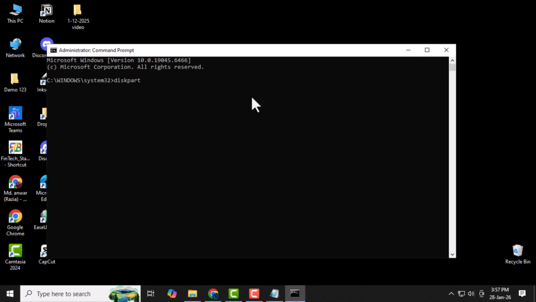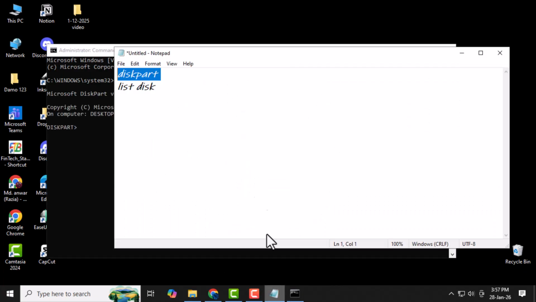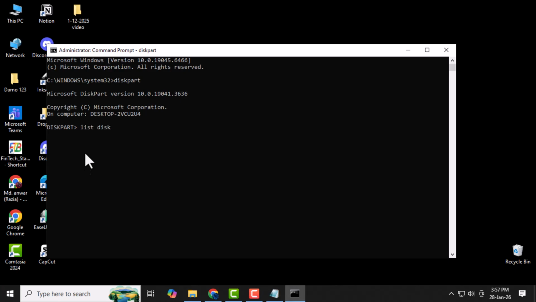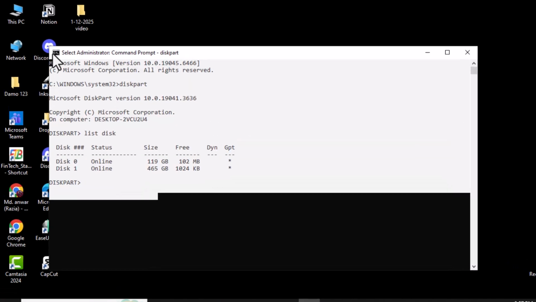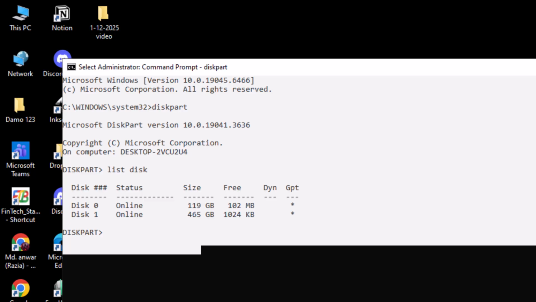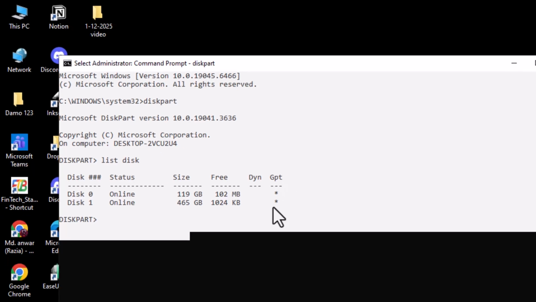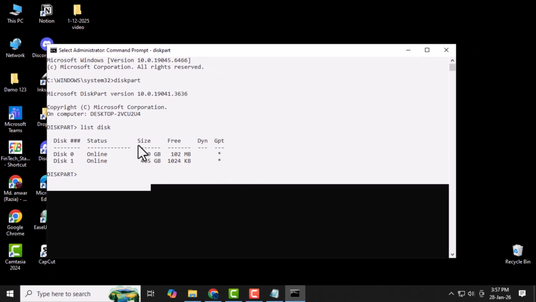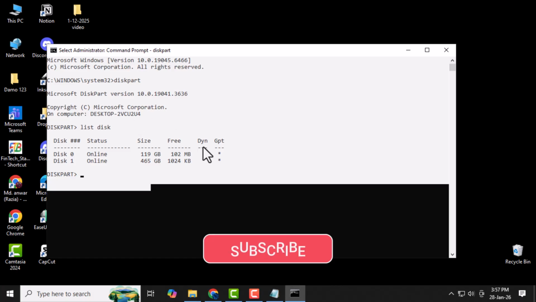Step 6. Type List Disk and press Enter. This command displays all connected disks along with details about their partition style. Step 7. Check the disk list carefully. If you see an asterisk under the GPT column, the disk uses GPT, and if there is no asterisk, the disk is using MBR.